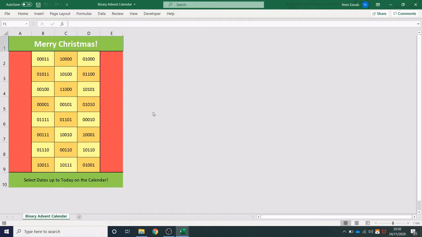It works like any other advent calendar, but the numbers 1 to 24 are in binary. You can't open any doors until December, and even then you can't open a door until that date has passed. The spreadsheet just won't allow it. Since I'm filming in November, I've adjusted the code to allow me to demonstrate so I can show you how it works. Let's imagine it's the 1st of December.